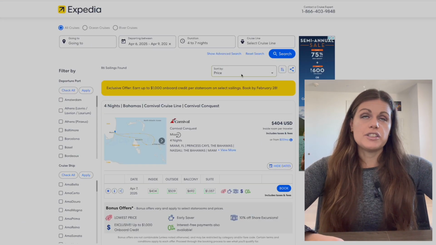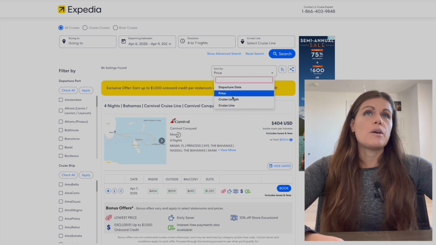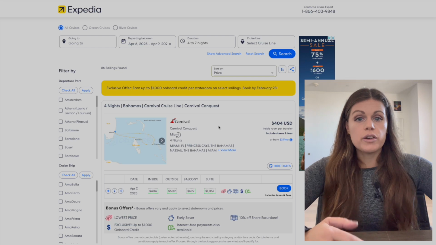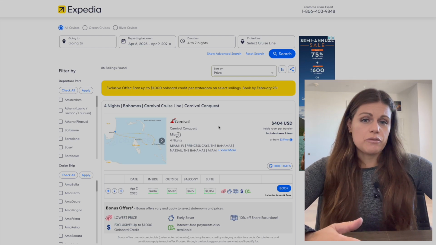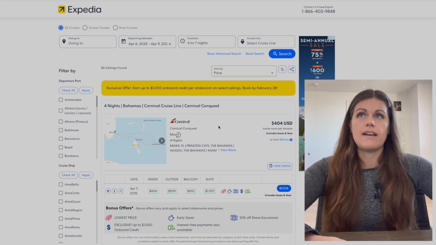I like to make sure first that it's sorted by price. I could sort by cruise line if I want to later, but I like to see what cruises are going for on average as the cheapest price during my time period, because that'll give me kind of a baseline to know how much I'm going to be spending.